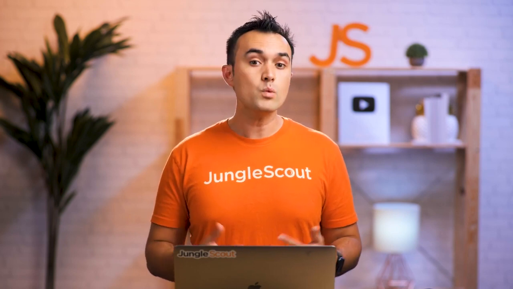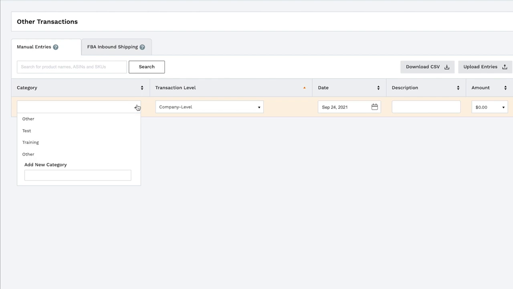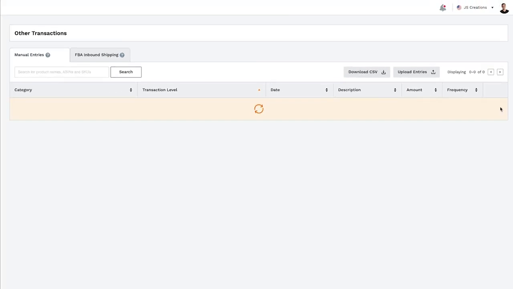Remember, Jungle Scout automatically pulls in all the revenue and costs associated with your Seller Central account, but what we don't know are any other costs outside of that. This is where you enter them in. You'll first select a category to make it easier to organize your expenses for accounting purposes. Then under transaction level, select whether this is a company-wide expense or an expense that's very specific to one of your products. Add in a date, a description, the amount, and the frequency. Click on the green tick here to add this expense.